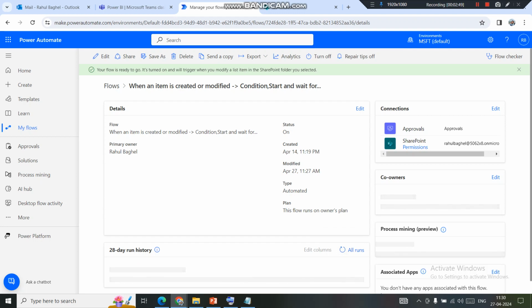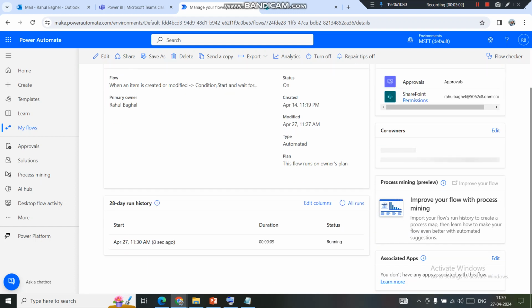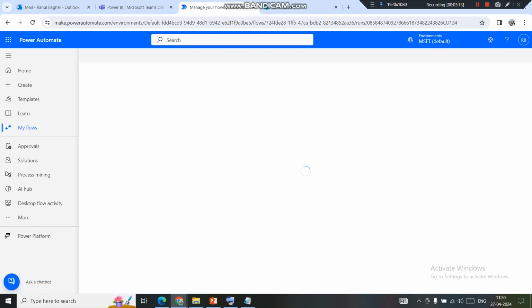If the instance is not showing up here, we can refresh it. Okay, so it's not showing up yet. Okay, cool, you can see that the instance is showing up here. This is April 27 and the flow is running. I'll open this and see exactly which step the flow is running at. So I'll open this instance and it is loading up.